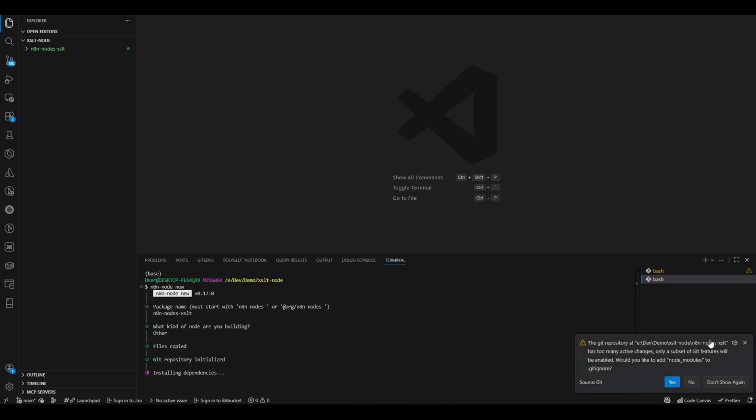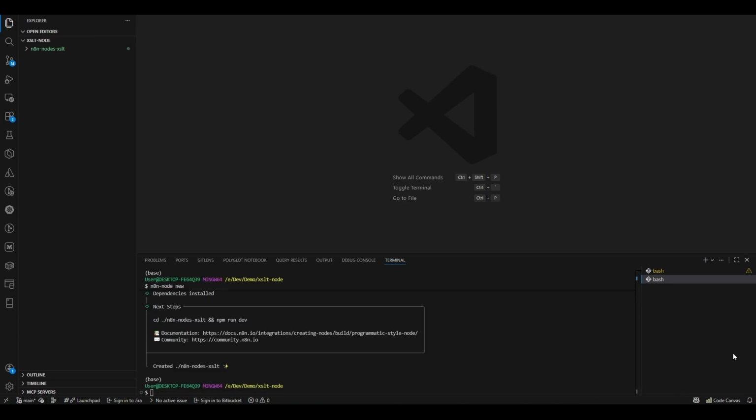Here we go. So our warning says there are too many changes, only a subset of Git features will be enabled. Would you like to add node_modules to .gitignore? Yes, we want to do that. So we're going to go ahead and do that. Okay. So it's finished scaffolding our project for us, and it gives us the next step, which is to cd to n8n-nodes-xslt.